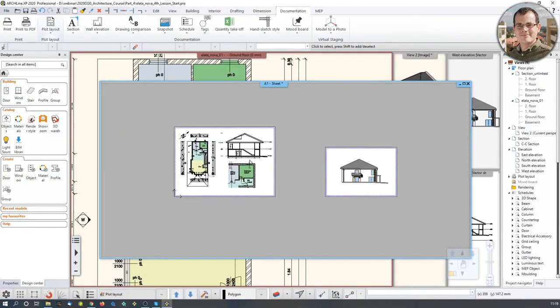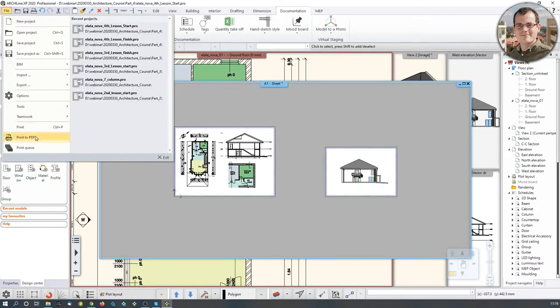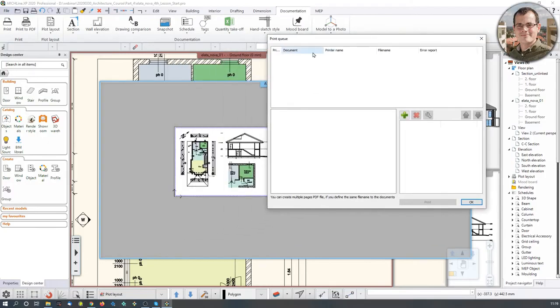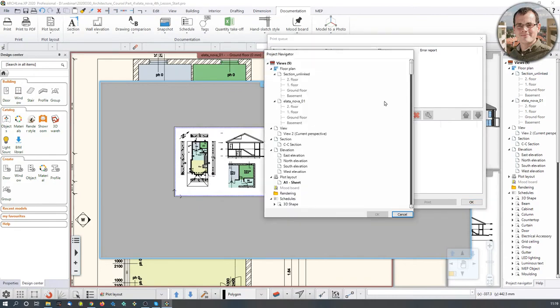So that's what I'm going to do with File, Print to PDF. I'm sorry, Print Queue. It's just below it. It's the force of habit. So here I have a list of jobs waiting to happen. So first I have to click the plus icon and make the first page. Here's what happens.